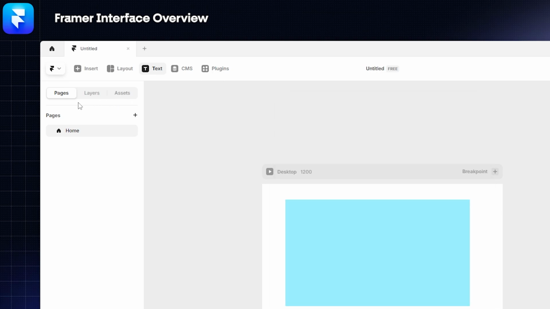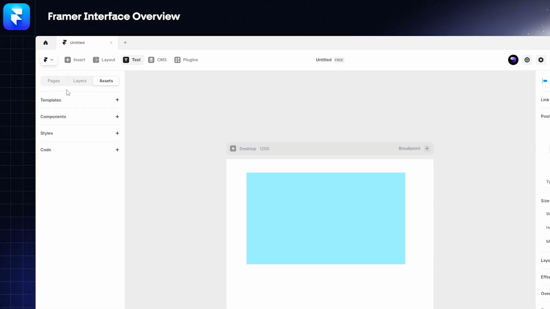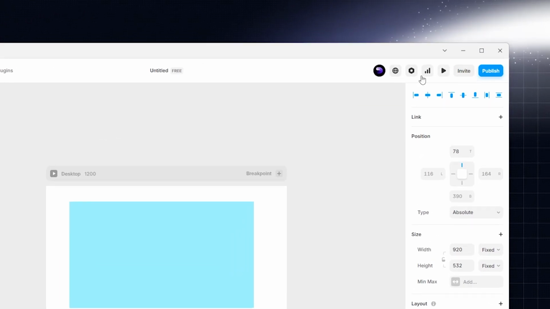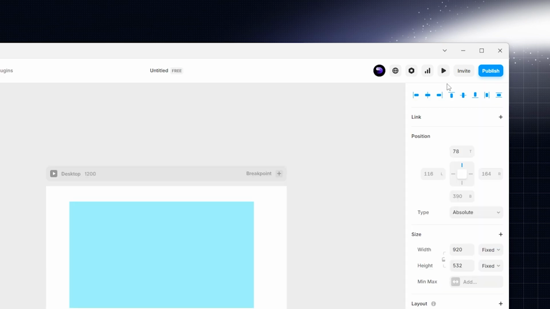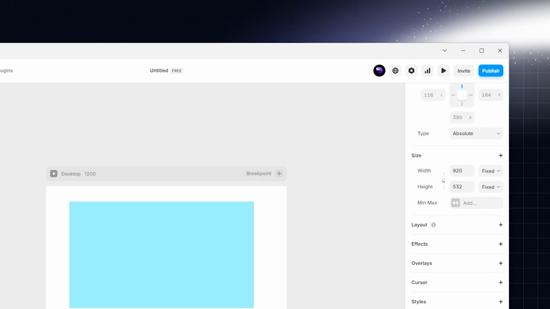In the left panel, we have three tabs for pages, layers, just like the Figma layer panel, and assets. And on the top right, we have some site settings and we can preview our design or page from here, can invite more team members, and definitely we will publish our site from here. And below is the style or properties panel where we can change, edit, and apply different properties to our objects.